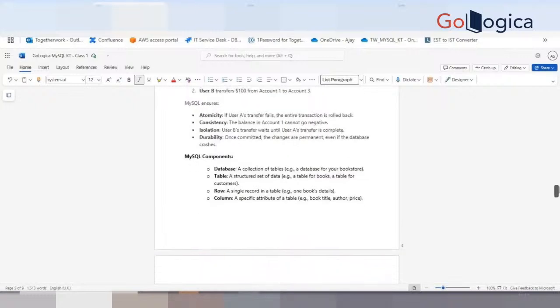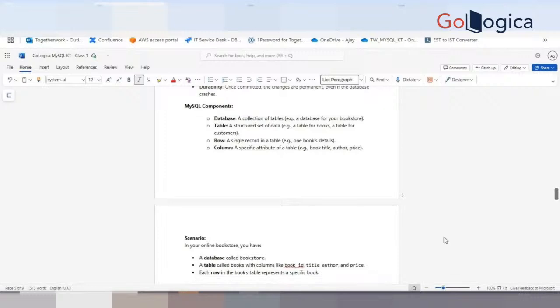Once you are free, you can read this. You know, right? A database is a collection of tables. Inside the database, there are multiple tables. Inside the table, there will be structured data, stored in the format of rows and columns.